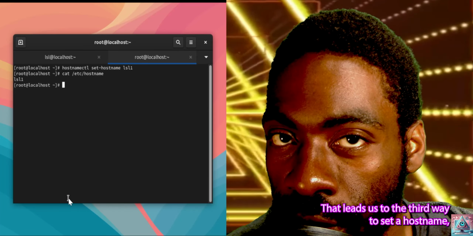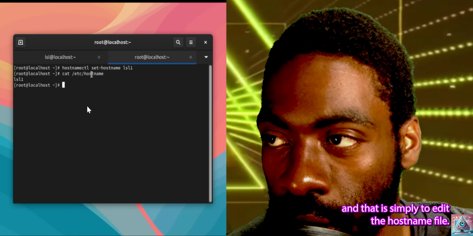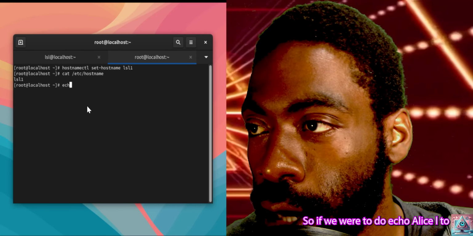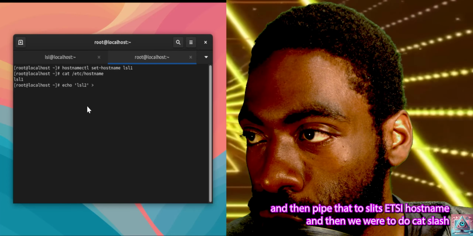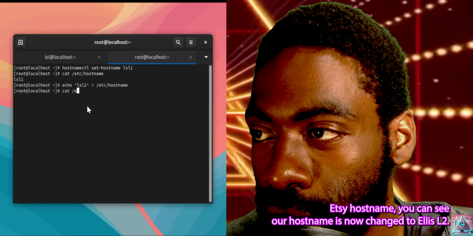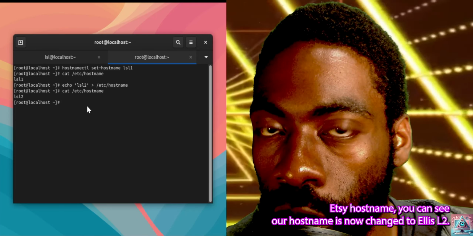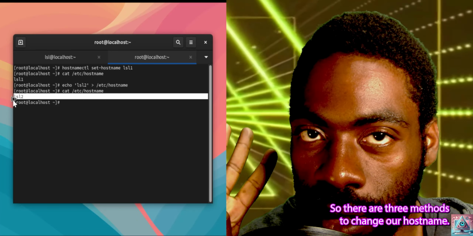That leads us to the third way to set a host name, and that is simply to edit the hostname file. So if we were to do echo lsl2 and then pipe that to /etc/hostname, and then we were to do cat /etc/hostname, you can see our hostname is now changed to lsl2. So there are 3 methods to change your host name.